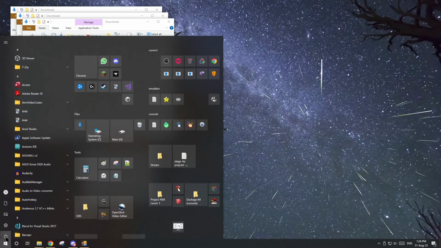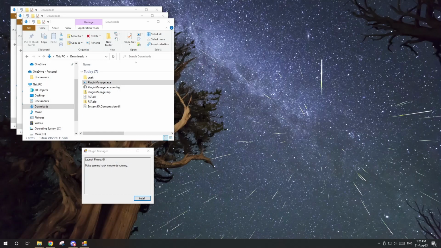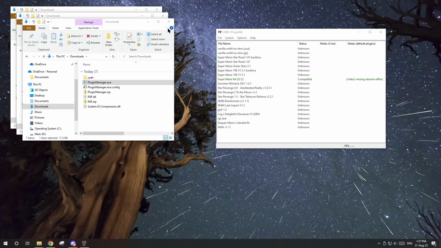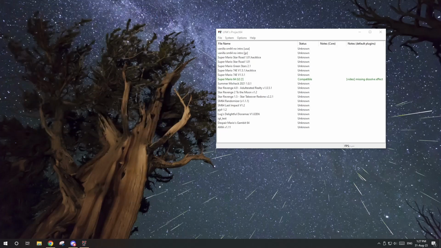Okay, now we'll just reopen PJ64. Now, if it was installed correctly, the top left will say Links PJ64, at least if you're using 1.6. This plugin might work with a few different versions, but it's made for 1.6. I'm going to close all this stuff I don't need anymore.